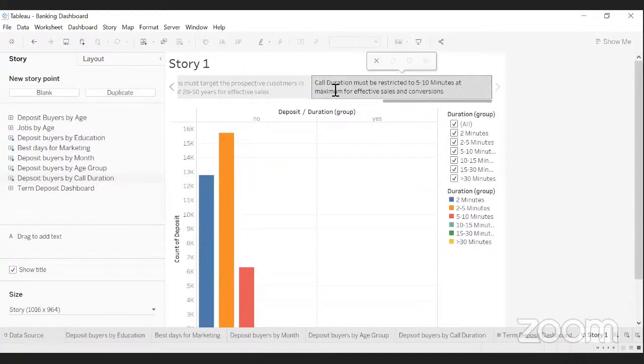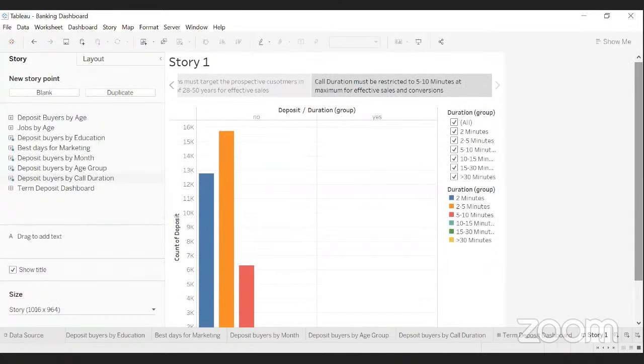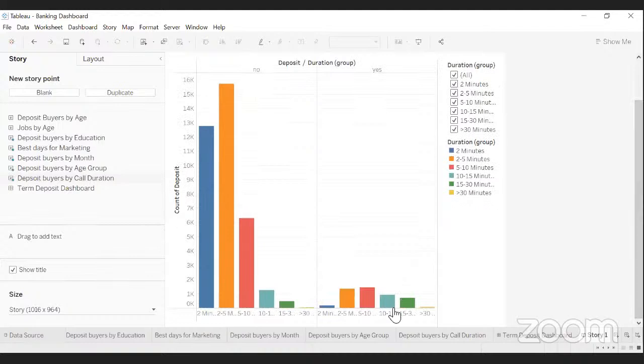So conversion is nothing but a prospect picking up the telecaller's call, listening to the call, and then accepting to buy a term deposit. So at max, the telecalling team can restrict their call duration to 5 to 10 minutes. What this conveys is that below 5 minutes, that is the 2 to 5 slab, is also acceptable. But any calls made above 10 minutes, participants, are going to directly show a negative effect on the business outcome. Why? Because the graphs clearly depict, as you can see in the yes category, that the 10 to more than 10 minutes calls are resulting in customers not responding likely.